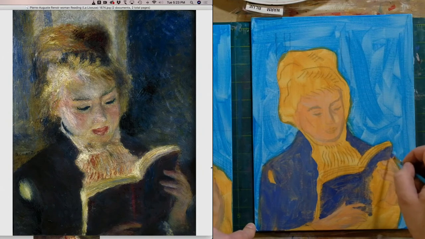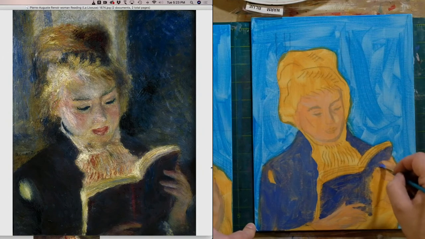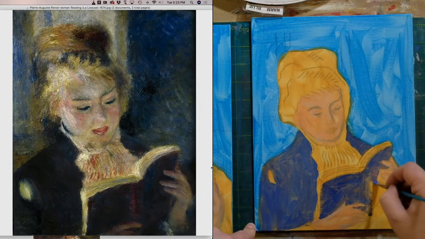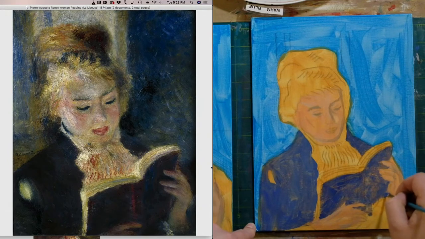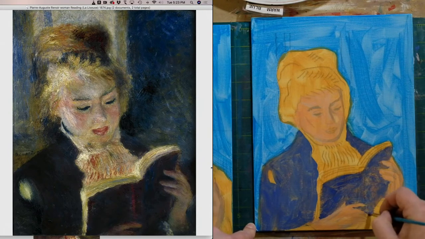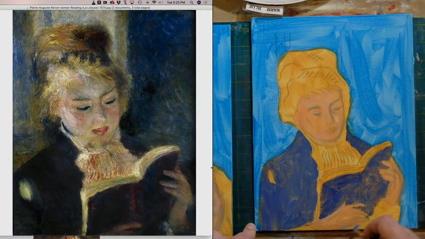One of the techniques we're going to be using a lot today, especially as we start going forward, is the dry brush technique. So we get paint on our brush, and then we're just sort of scrubbing it into the surface.